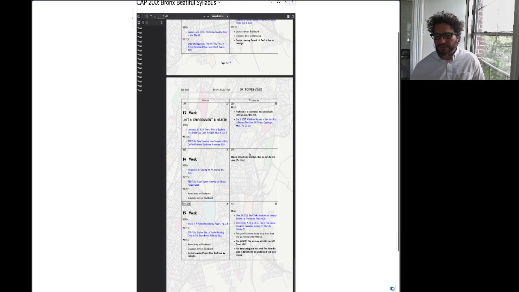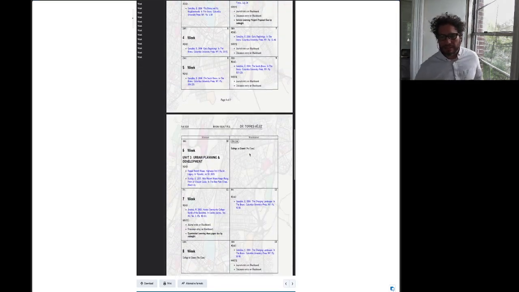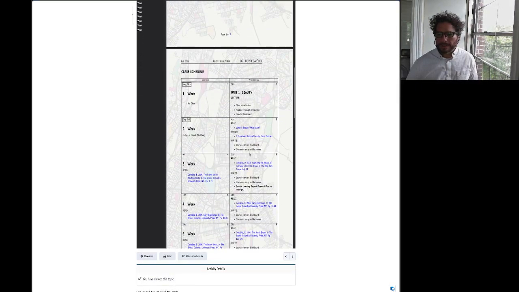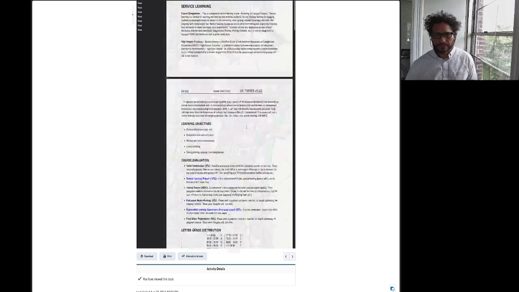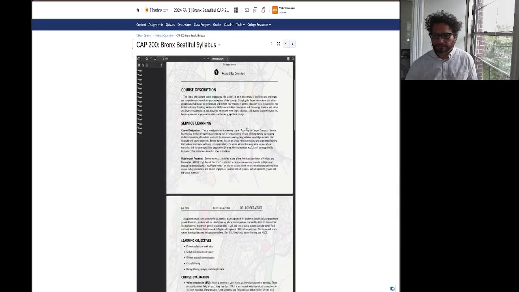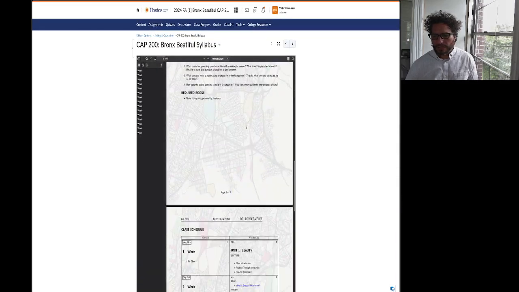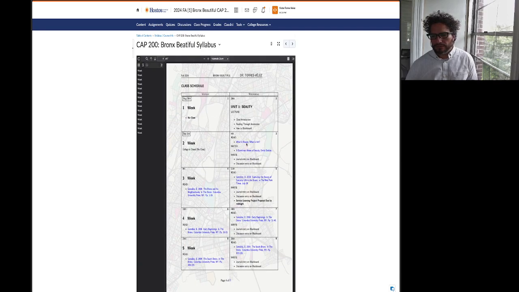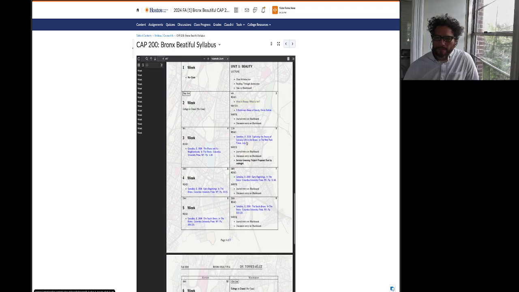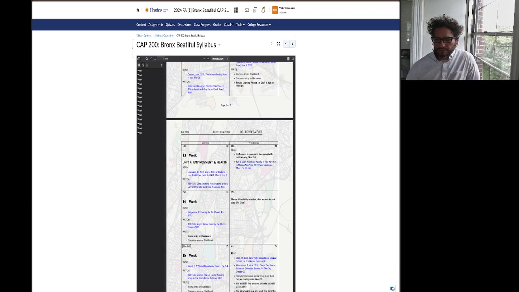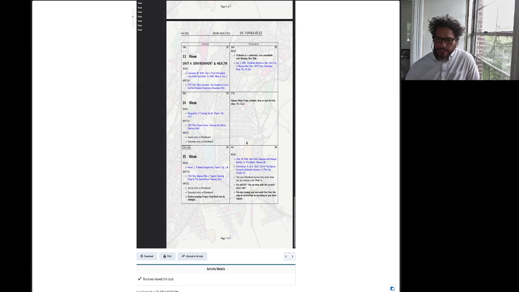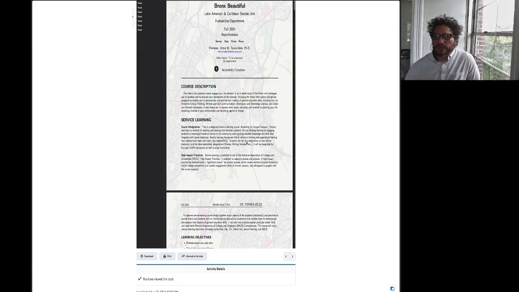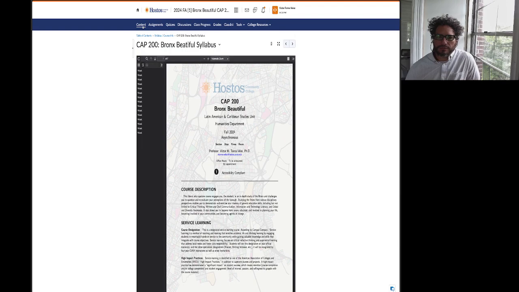Something else I want to say about the syllabus is that it's completely hyperlinked, so you can access the readings right from here, which is pretty cool. Just click on it and boom, you should be able to access it. I'm not going to do it because I don't want to leave this page, but yes. So this is the syllabus. Take a look and read it carefully. All right, let's move on.